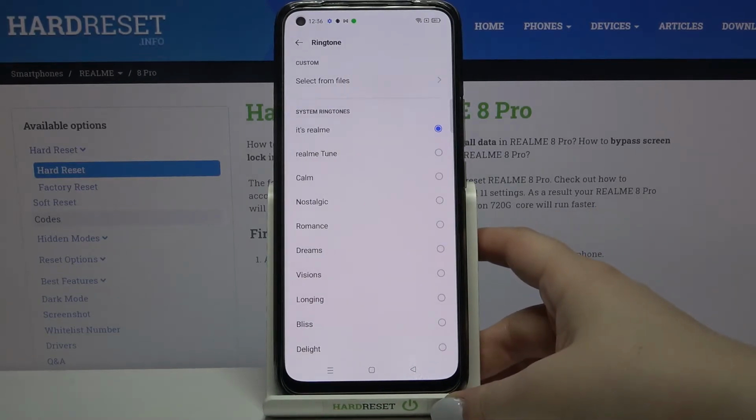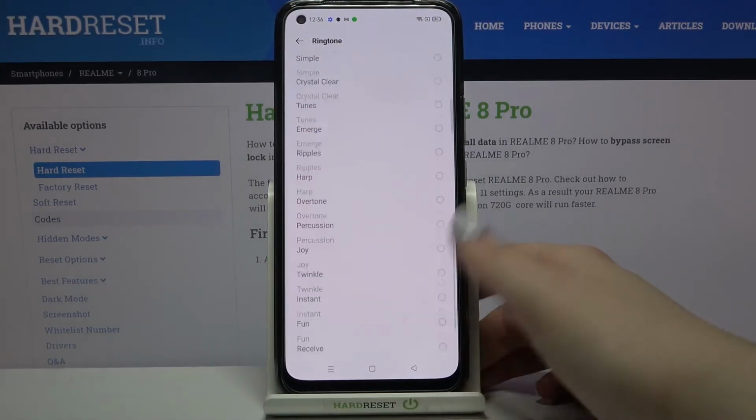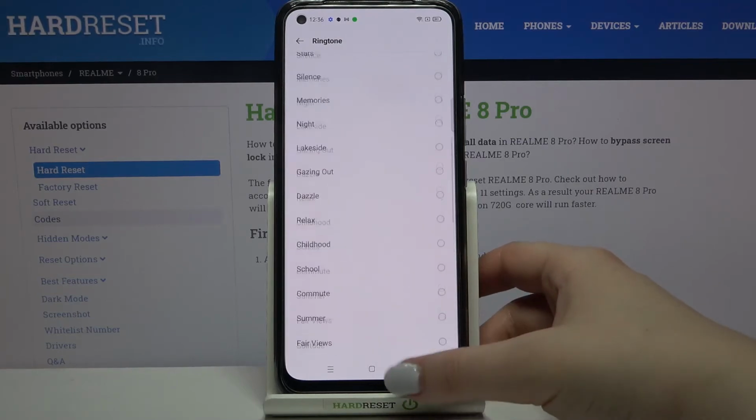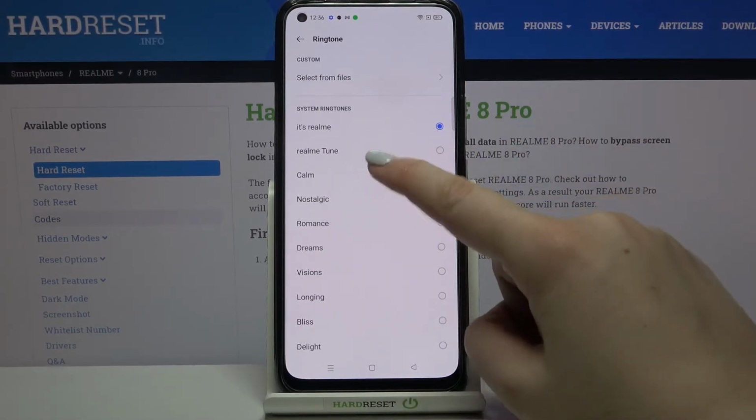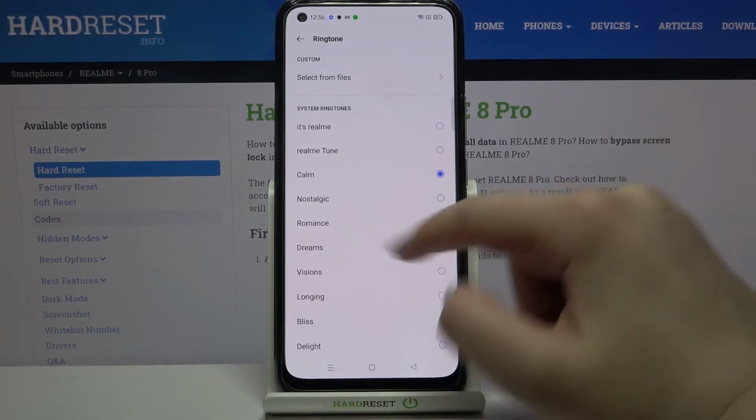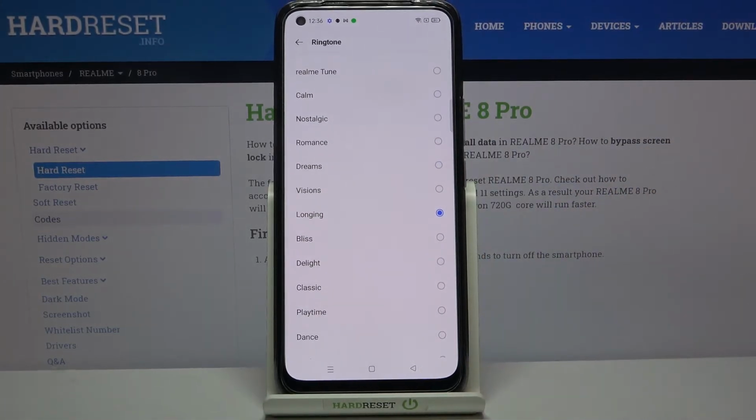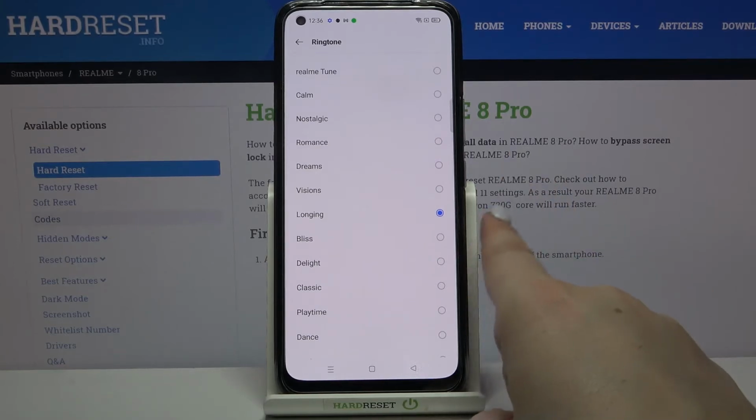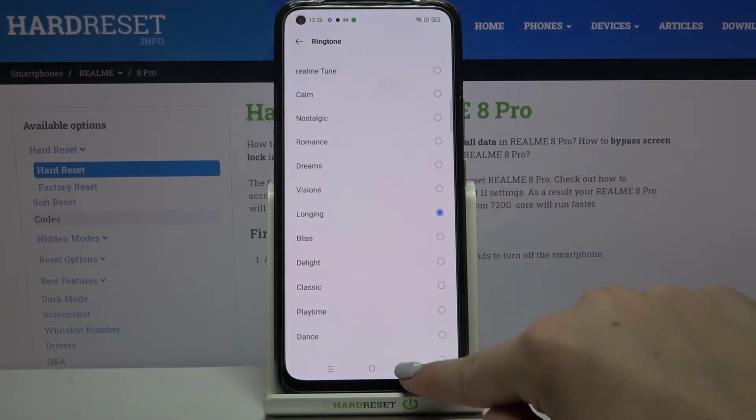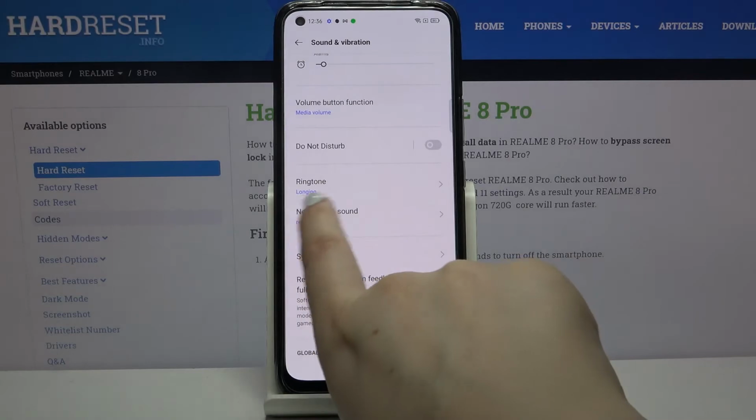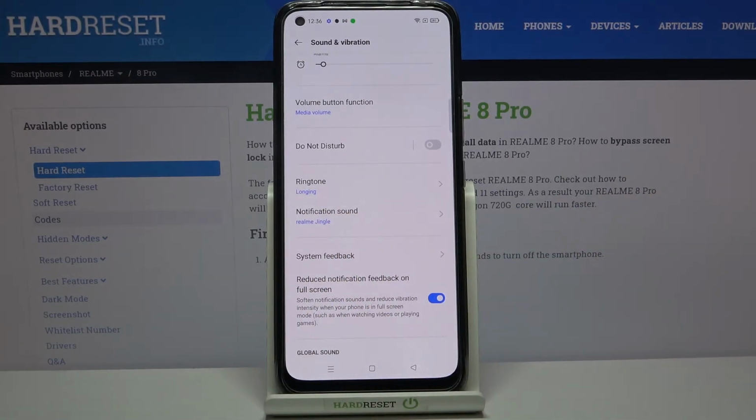But let me get back to the default installed ones, and all you have to do in order to check how the particular one sounds is to tap on it, and you will be able to listen to how it sounds. And if you are happy with your choice, all you have to do is simply make sure that the option you'd like to use is marked like here, and simply get back. As you can see, it is notified right here that from now on my ringtone will be this one, so it means that my device will use the chosen ringtone in order to notify me of an incoming call.